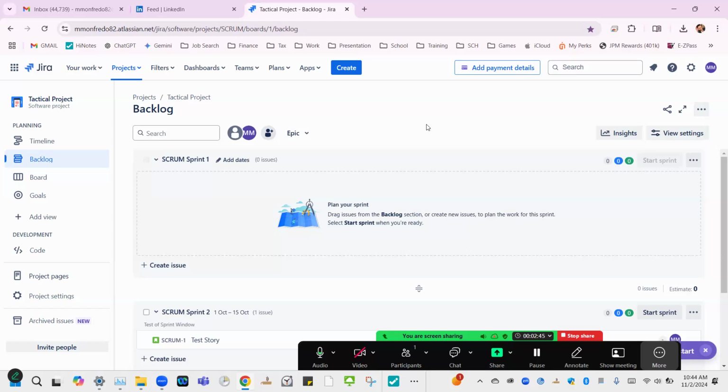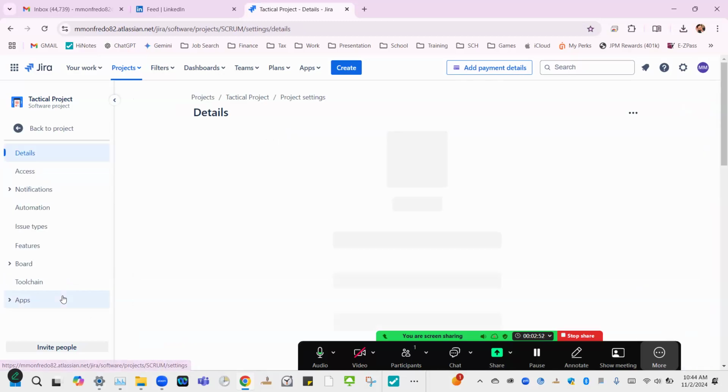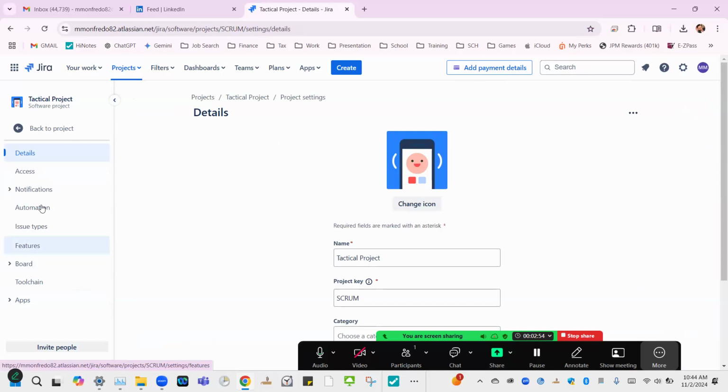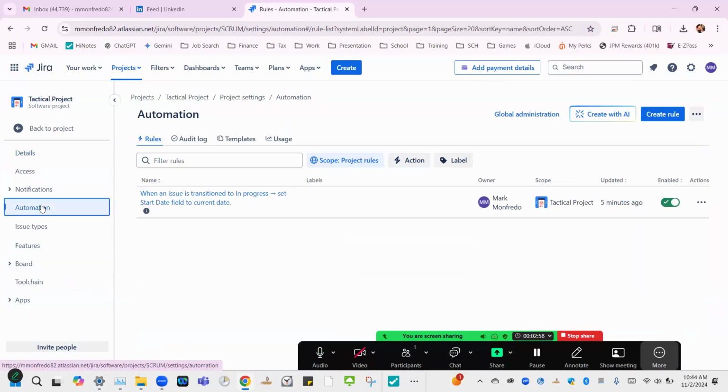So as always, we start off in the backlog view. We're going to go into the project settings here on the left-hand side. Once this loads, we're going to go into automation. Now, just like last time we talked, this is in a testing environment, a tactical project, just as a test. And we're going to go to templates.